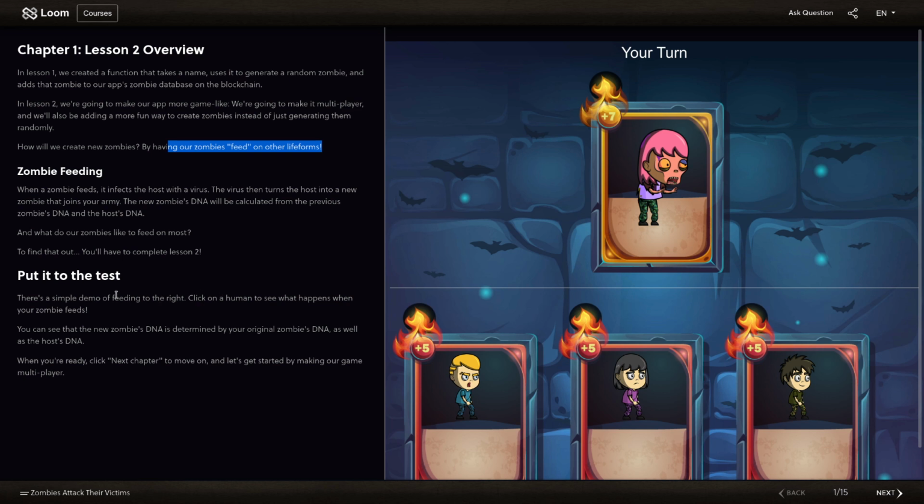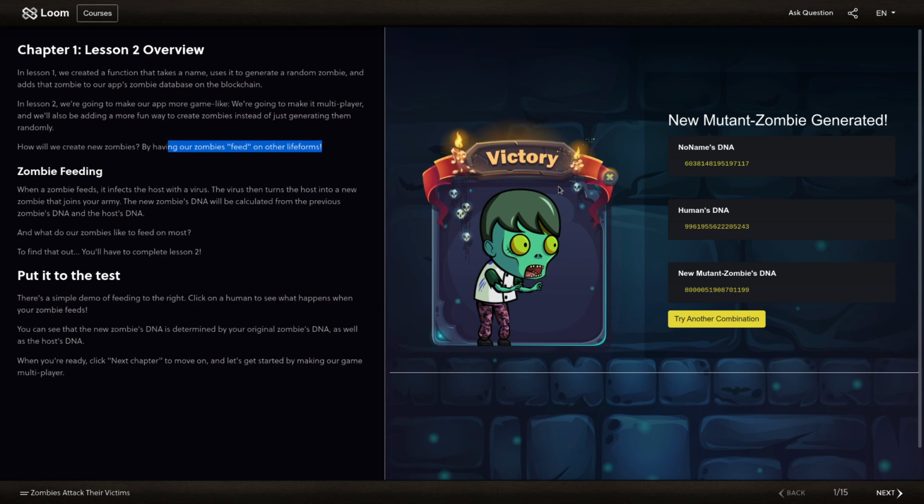All right, so there's a simple demo of feeding to the right. Click on a human and see what happens when your zombie feeds. So if we click on one of these guys, we get a zombie, right? We see that we have no name's DNA, which is the zombie, since its initial name is no name. And then human's DNA, which may be named human or just something random, I don't know. And so this is your new mutant zombie.